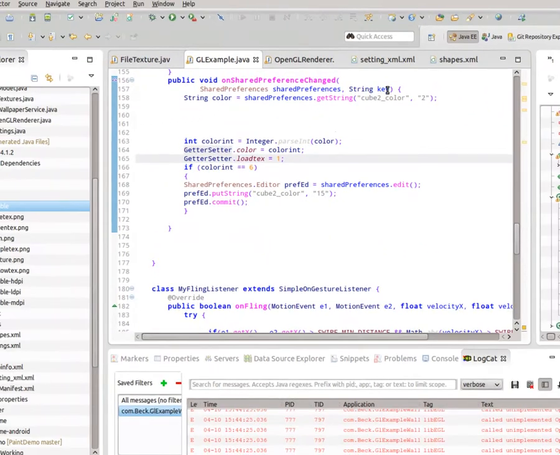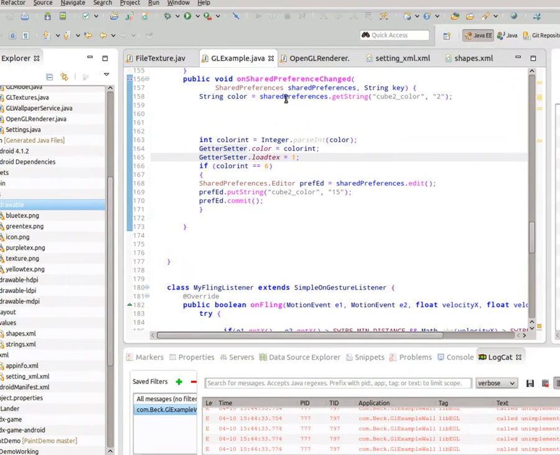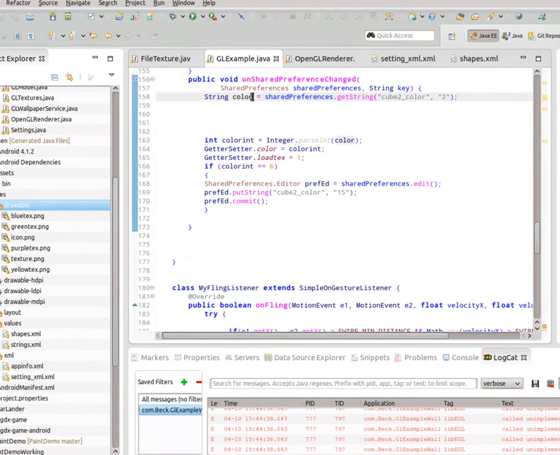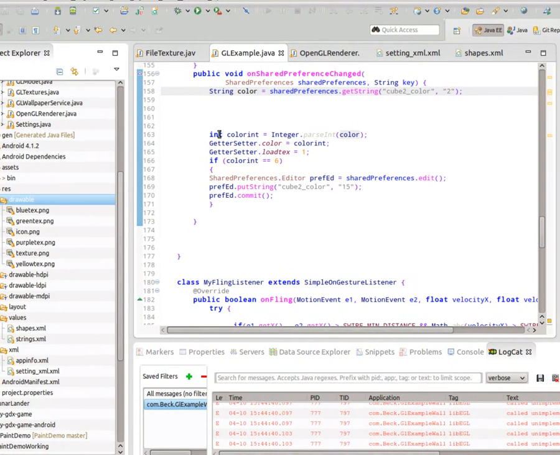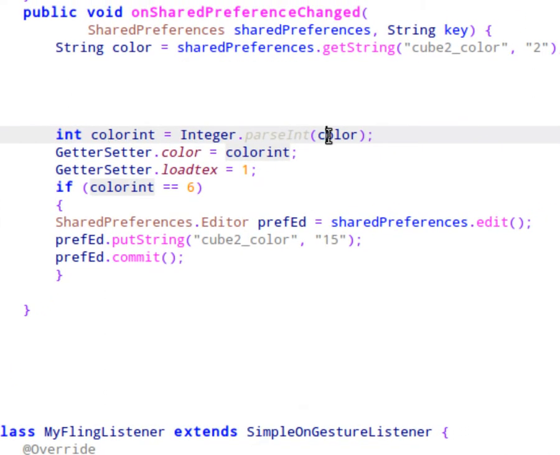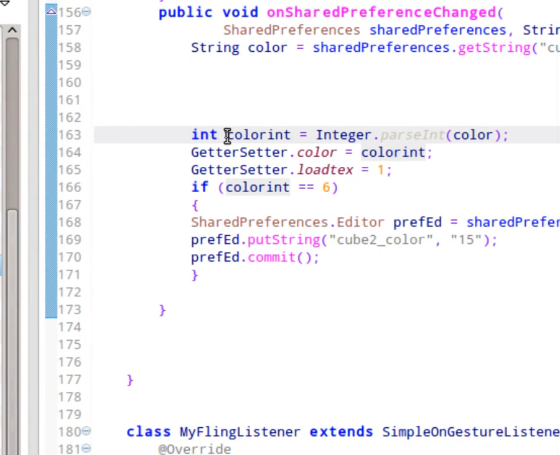Looking at how those three things work together and understanding that is key to this set of lessons. All right? Well, anyway, when the user clicks a new color, and it brings the color 3 in here, here's what I'm doing. I have an integer now called colorInt, and I'm parsing that string because it's a string and I want an integer. So I'm creating an integer now from that string.